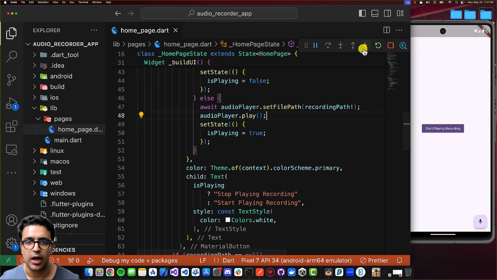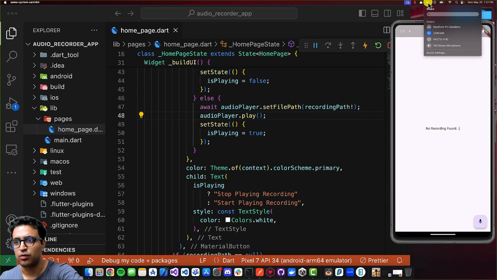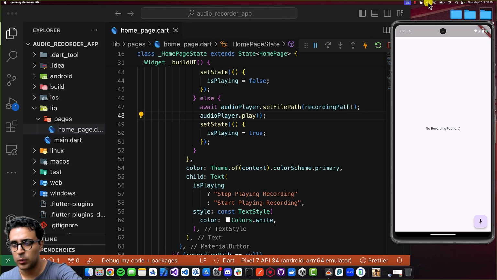So with this done, I'll recommend that you give a complete restart to your application. It's showing me that no recording was found. And then what I'm going to be doing from here is making sure that I have the proper audio output selected on my system so that you guys can hear the audio recording.